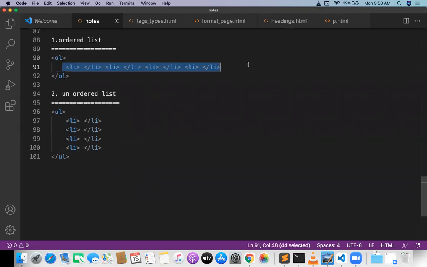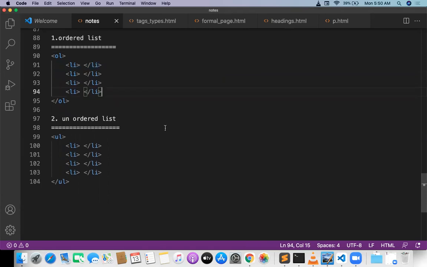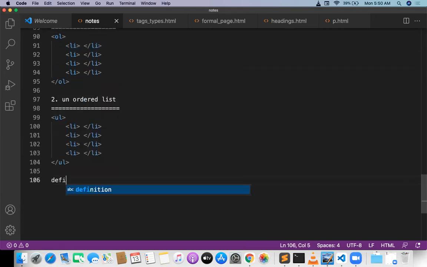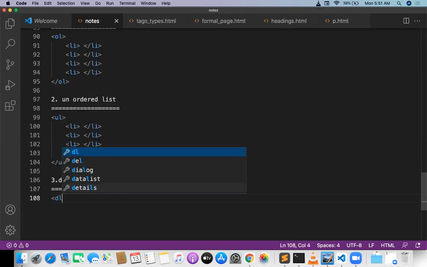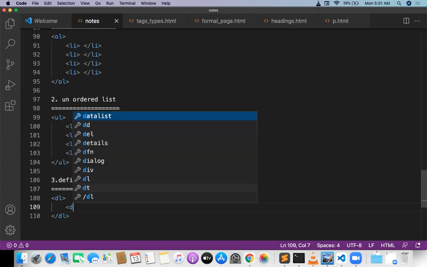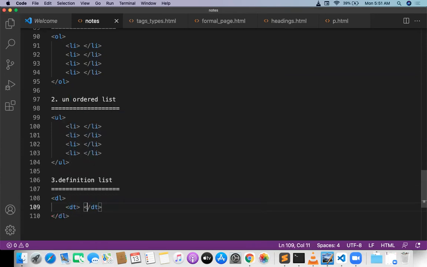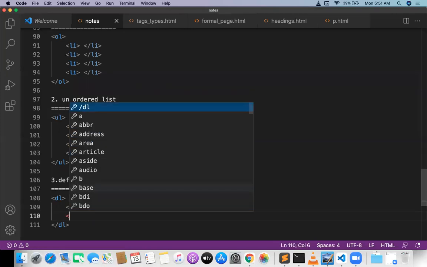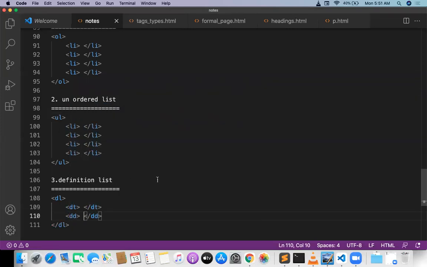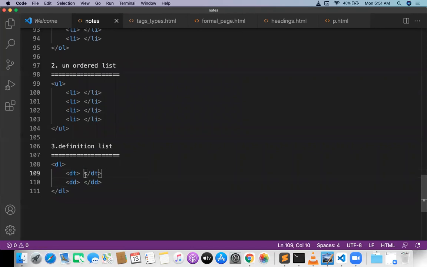Next, definition list. How to create a definition list? A definition list has a DL tag and DL close. DL open, DL close. Inside it DT, DD. Definition title, definition data. And multiple definition titles, multiple definition data.